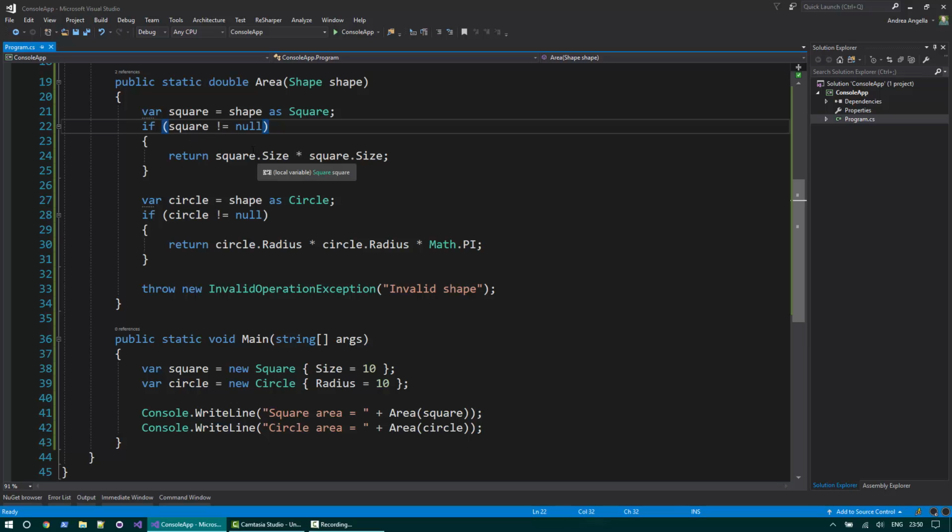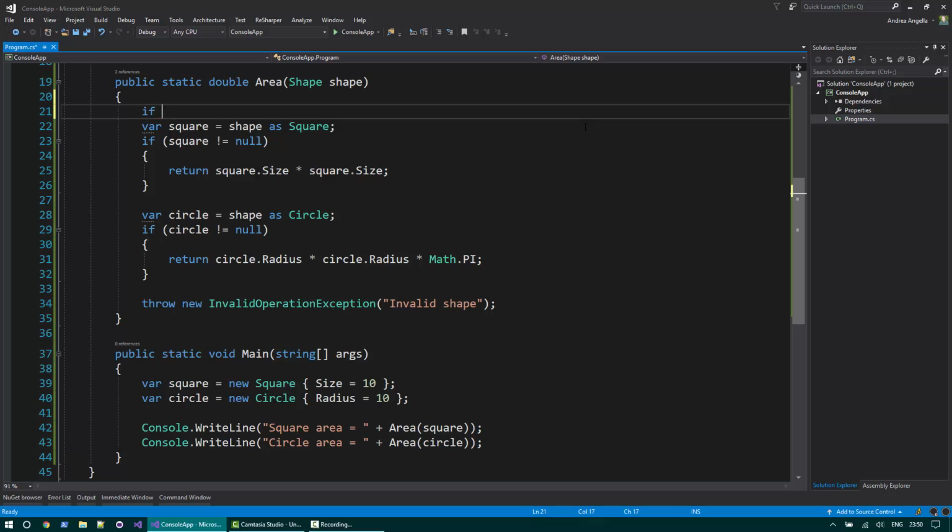Okay, so how can I replace this with the is? What I can do is if shape is Square, and this is something you could do in C# even before C# 7. What C# 7 added is the ability to add a pattern matching. So Square is a pattern matching. So if shape is of type Square, create a new variable called square that I can use afterwards.